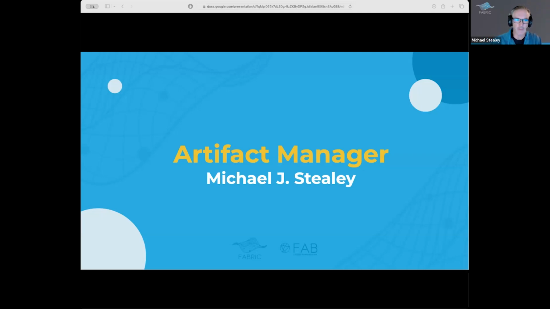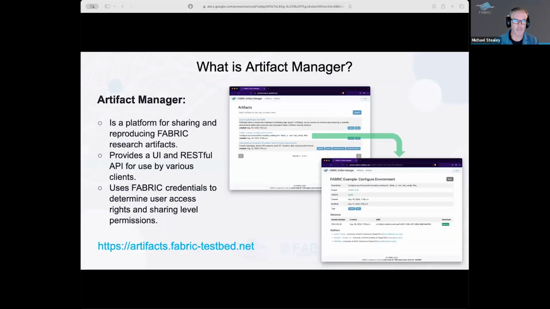All right, my name is Michael Stealey, and I'm going to be talking about Artifact Manager today, which leads us into the first question of what exactly is Artifact Manager? In short, Artifact Manager is a platform for storing and sharing files used to generate or reproduce Fabric-related research. Artifact Manager is an API-driven service that uses Fabric credentials to determine user access rights, as well as the sharing level permissions that get assigned to them. And then a simple UI is available as a front-end service to that back-end API.